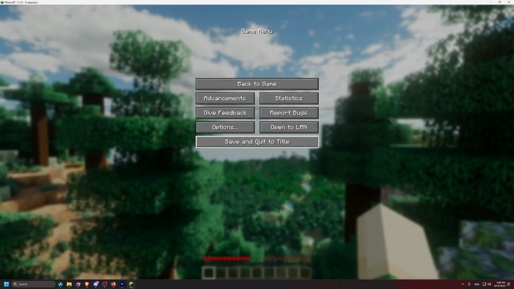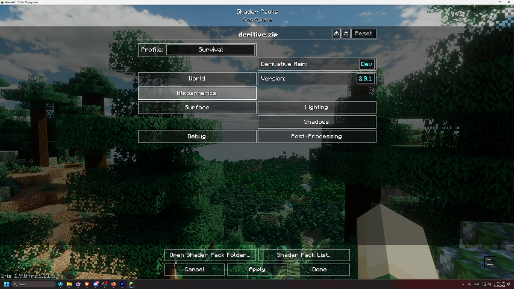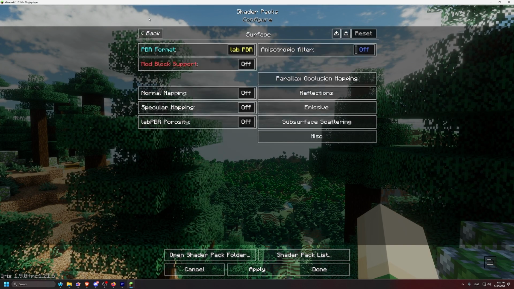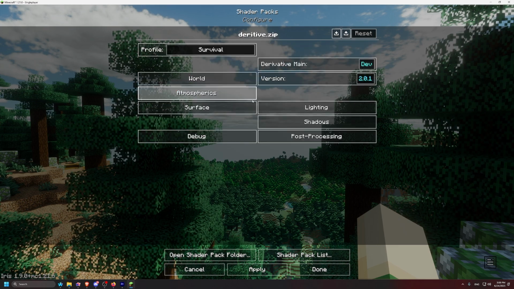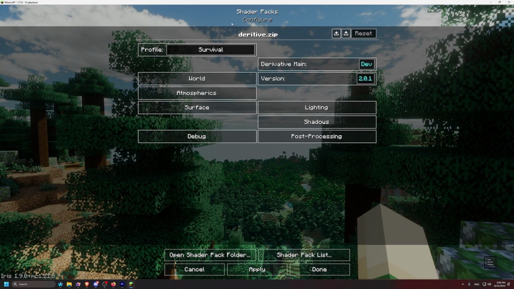Second, tweak settings inside the shader pack. Every shader lets you customize it. Just click Shader Pack Settings in the Shader Packs menu. If your game is laggy, turn off shadows, reduce water effects or disable fancy lighting. You can make most shaders run great even on a mid-tier laptop just by tweaking a few options.